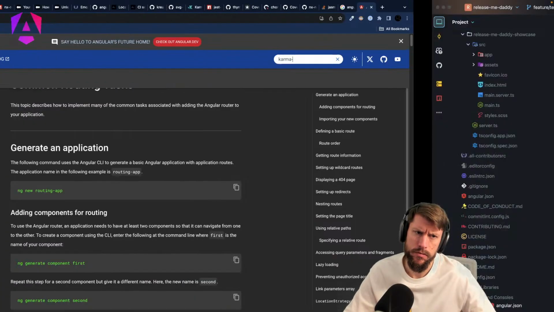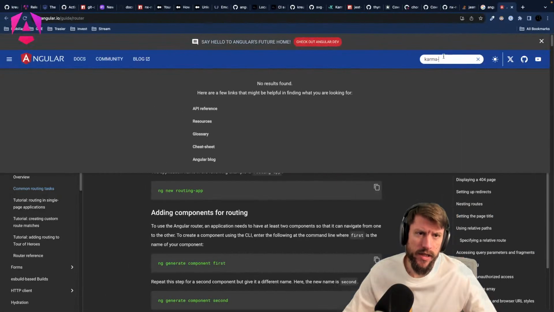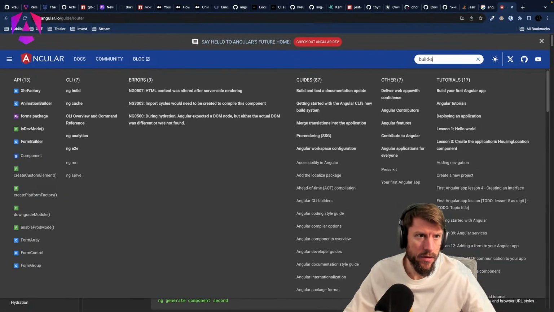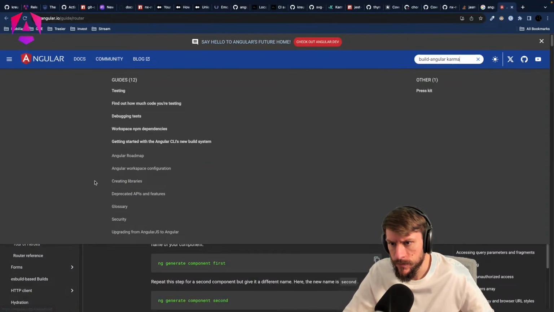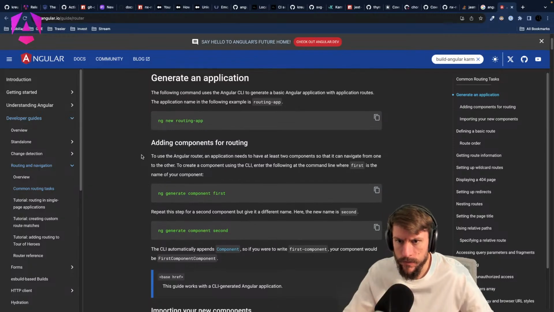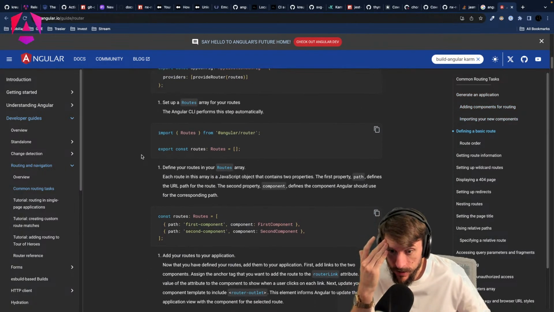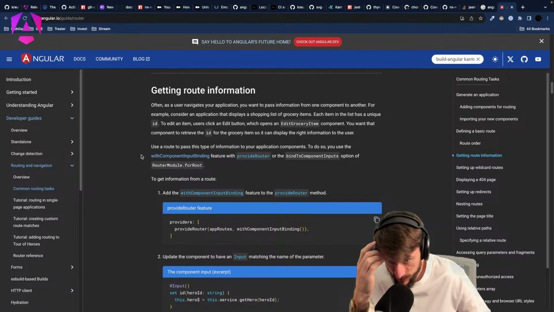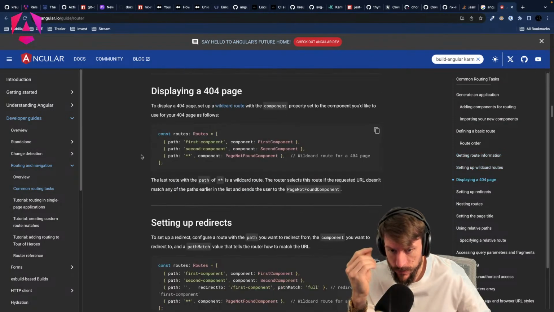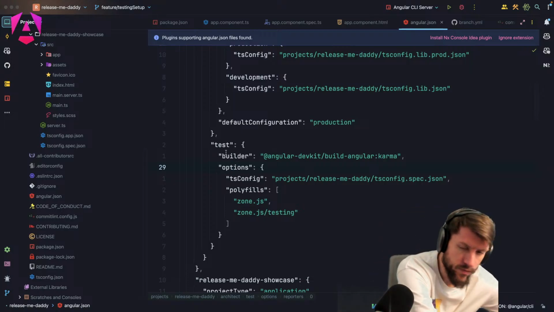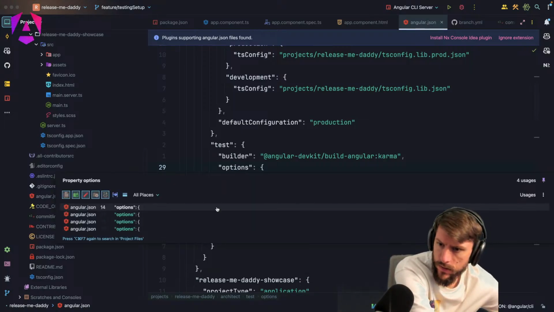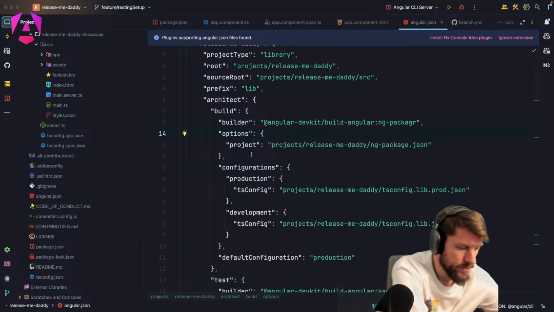Karma. Build Angular Karma. Oh my god, that testing setup is always like that, because it's an Angular DevKit, build Angular Karma. Where can I see the options? Can I jump somehow here? No.